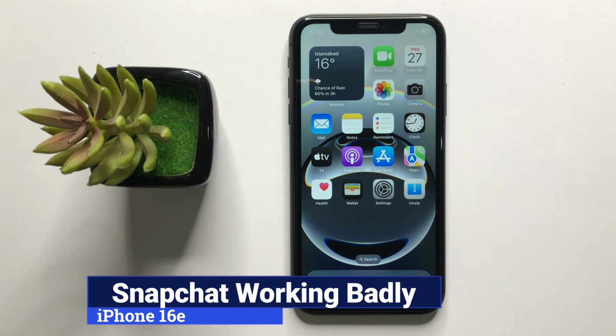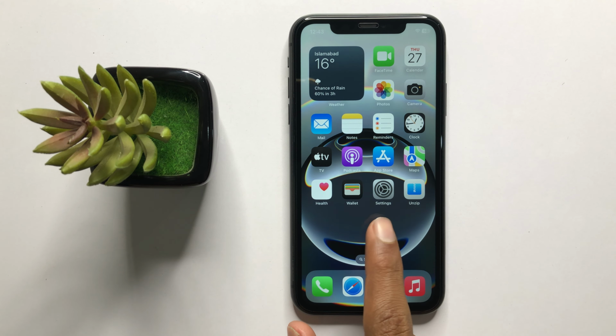How to fix Snapchat working badly in iPhone 16e. So let's start the video.